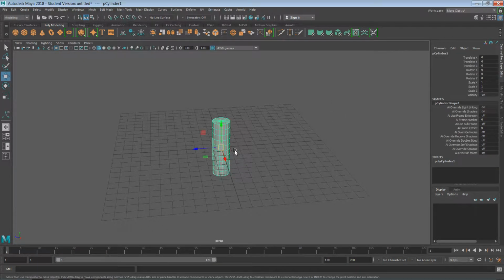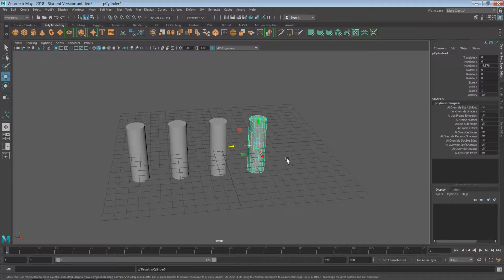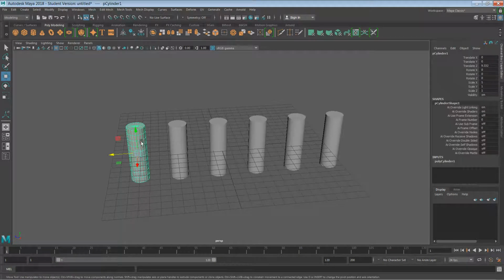So one, that's one. Let's make another one. Shift D, make them a little bit further apart. Shift D, Shift D, Shift D, Shift D. So now we have 6. Remember, when you press Shift D, whatever is the last thing you did in terms of transformations to the last object is going to copy that. So the reason why I have an equidistant offset is because I moved it once and then I kept pressing Shift D again. So these are all the same.